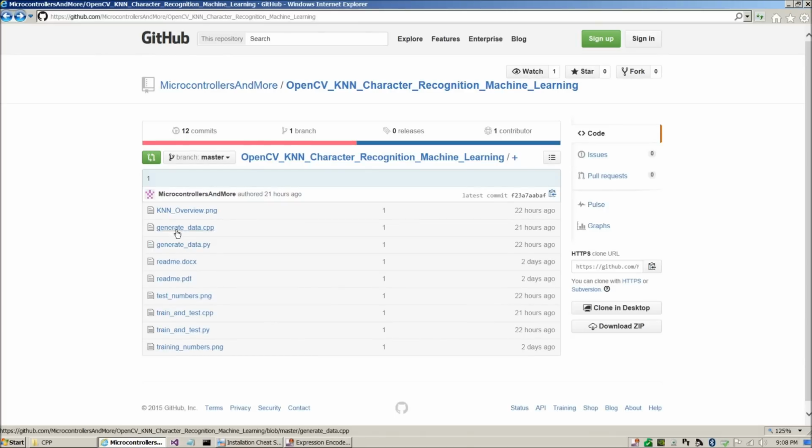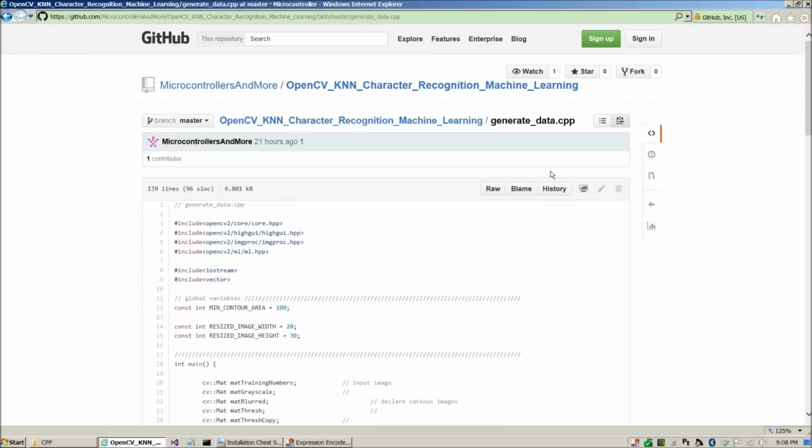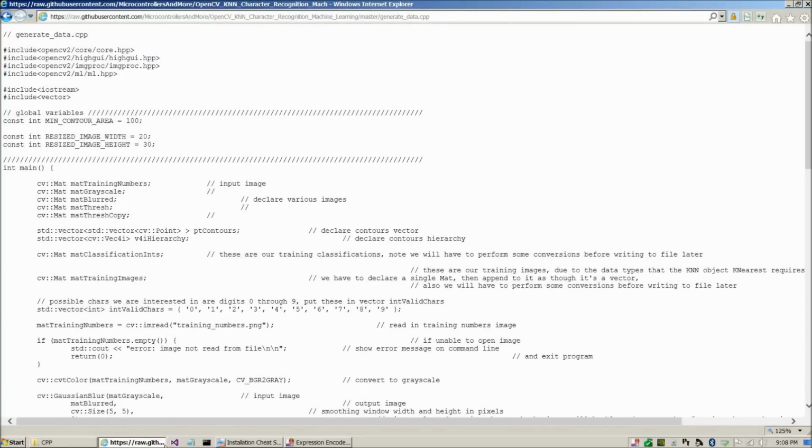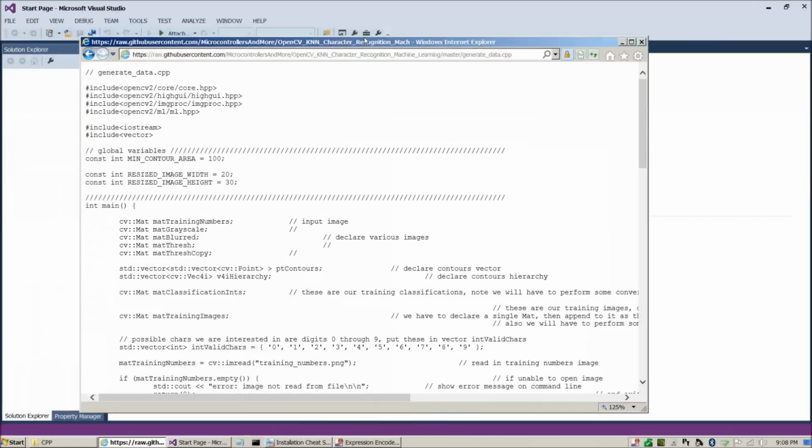So let's start with generatedata.cpp, and then we're going to go to raw so we can copy and paste, and go ahead and fire up Visual Studio.